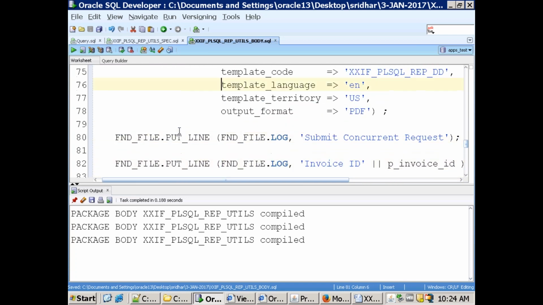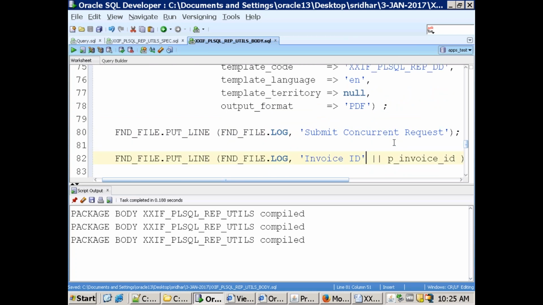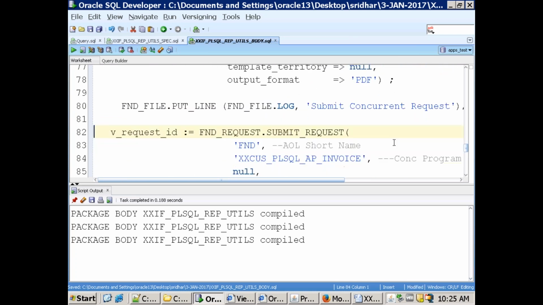Yeah, we have not mentioned territory, so we have to mention null, right? If you don't mention territory, we have to mention null or 00. I think null I have used; I didn't use 0 anytime. Fine, you can use 00 also. In the bursting report, we have to use it like that. When you design a bursting data template, we generally follow that 00 logic.